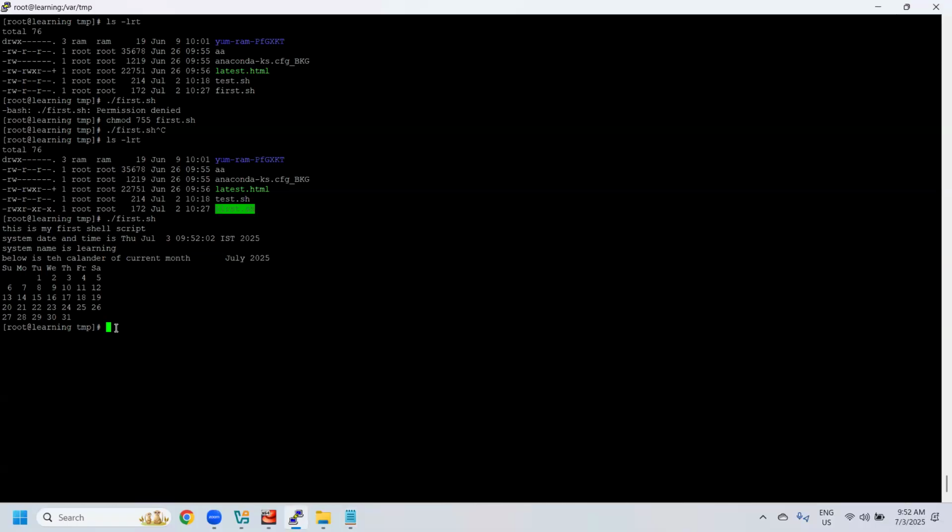Now dot forward slash first dot sh, and we are going to get the output. What is the pwd? /var/temp. Then forward slash first dot sh.